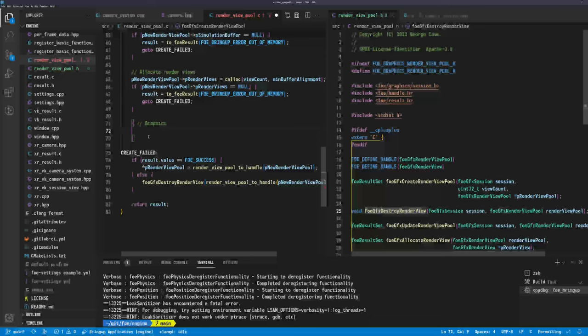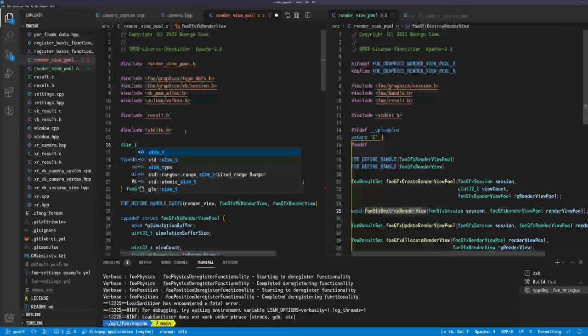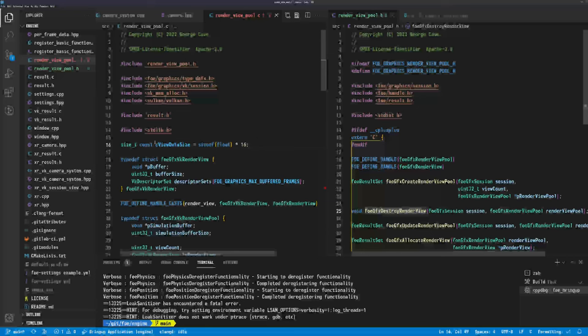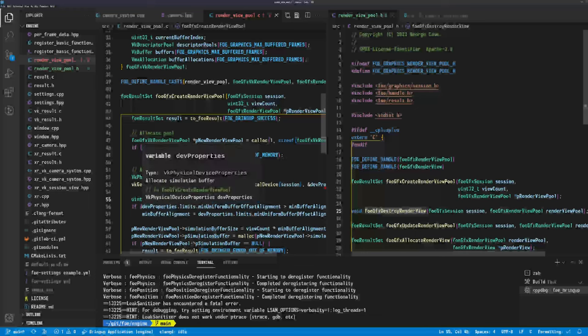Do I want to put this in a separate function? I mean, I could. I'll leave it here. Can I do like C? Equal size of, wait, I'm 16. So put that in place of here. I'll leave it like that for the moment.